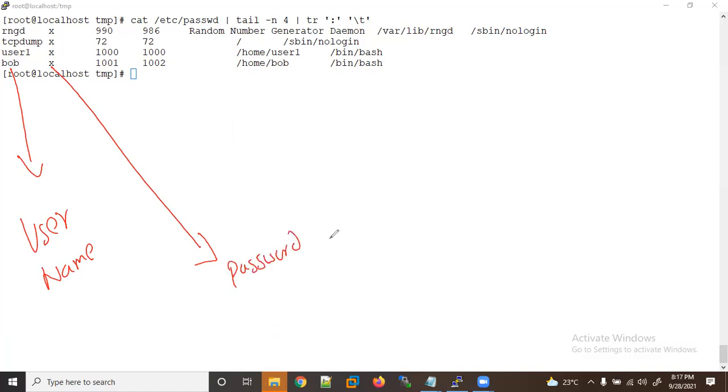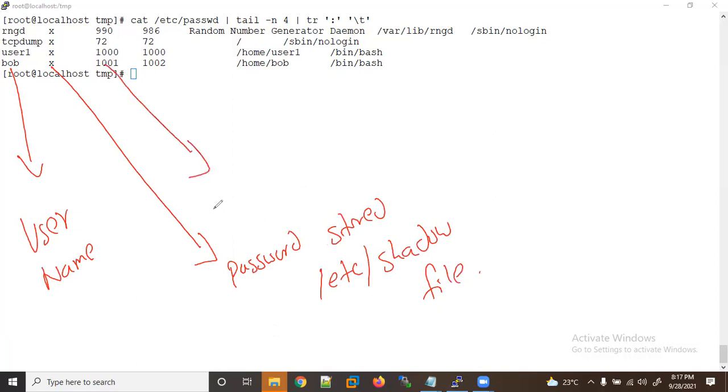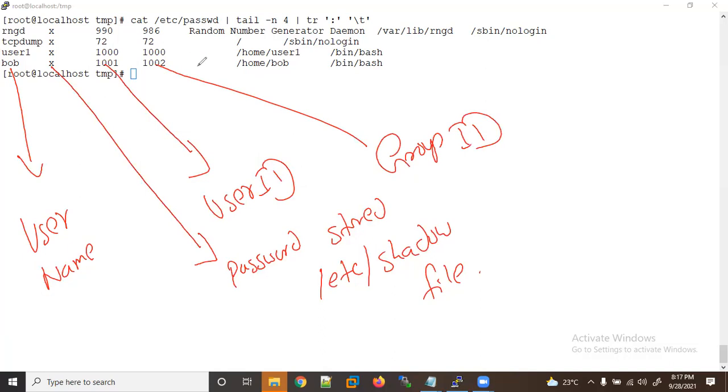Where is the password stored? Under the /etc/shadow file. That is what it means. This is your user ID. This is your group ID. And here it is empty, but I have taken this one. You can see the comment.